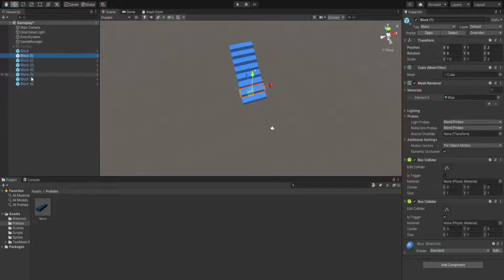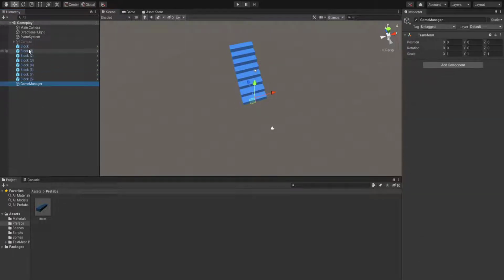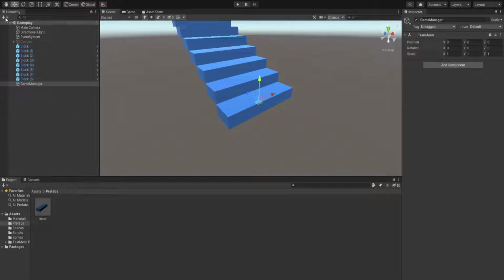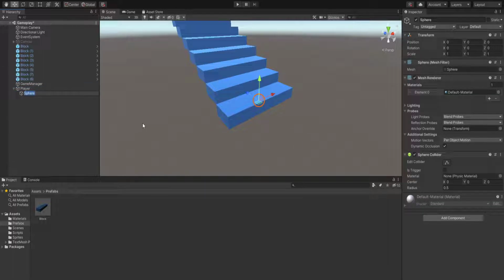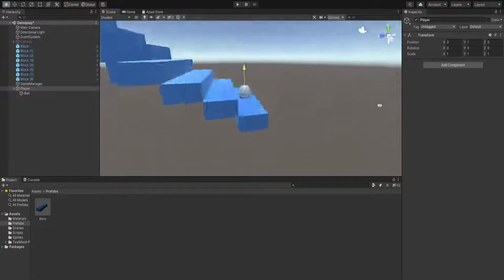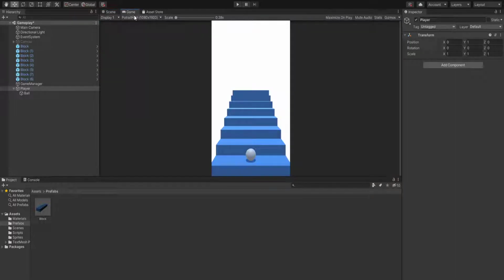So for the player, we have game manager. These are the blocks. And what else is needed now? So let's attach the player. Let's create an empty, and we'll call it player. Let's position it at 0, 0, 0, and we'll create a 3D sphere inside it, and we'll rename it to ball. And if we position the player on the y-axis by 1, we should be able to see the ball.